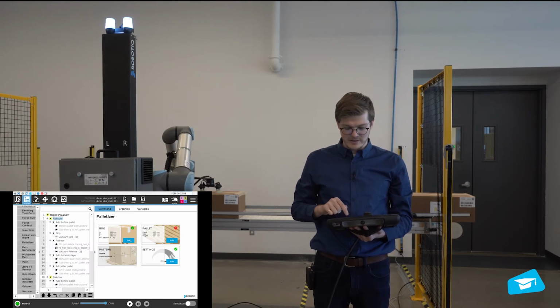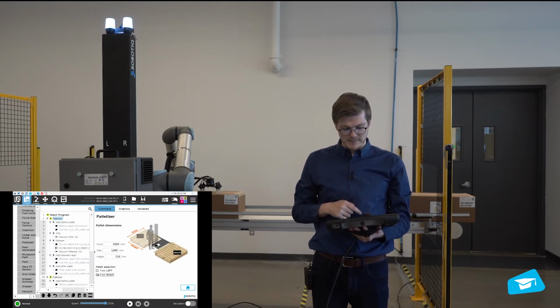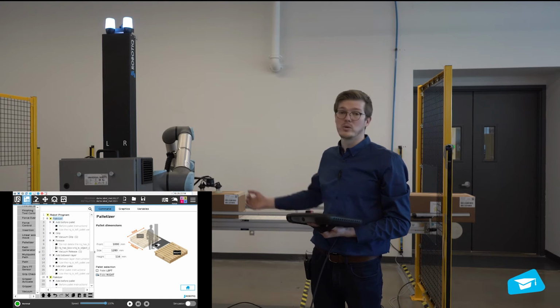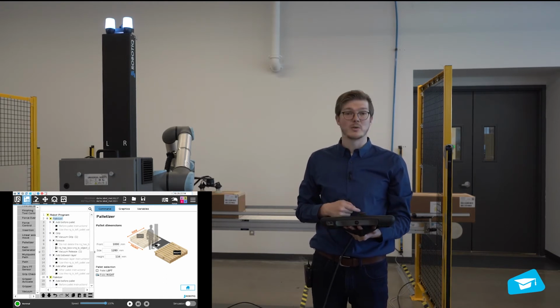Second one is the pallet, so we want to edit. I know the dimensions of this one, so we've got 1,000 on this side, 1280 on this side, and then 116 for the height. And that's where we can select which height we want to palletize. So for this palletizing node, I'm going to palletize on the right side.